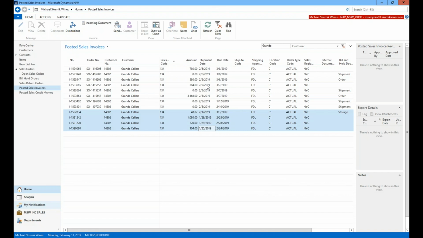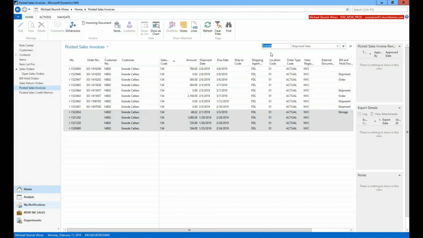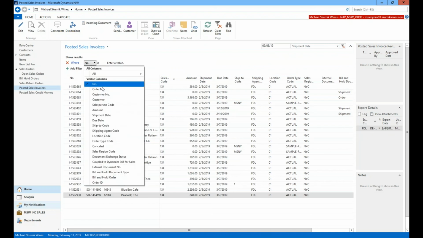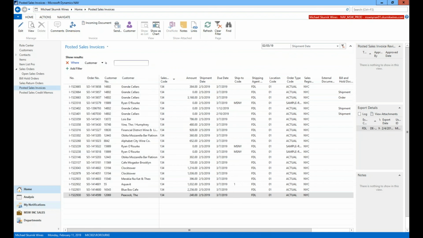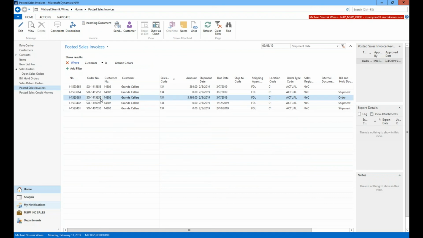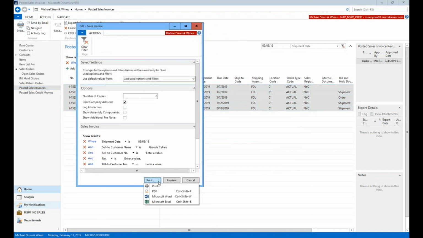Customer wants invoices for everything that came on 2/5. So I can look at shipment date and enter 2/5, 2019. And let's filter again to customer Grand Sellers. So here's everything that's shipped 2/5. If I control A, so that selects everything, and I go to actions and print, I can then go print to PDF.